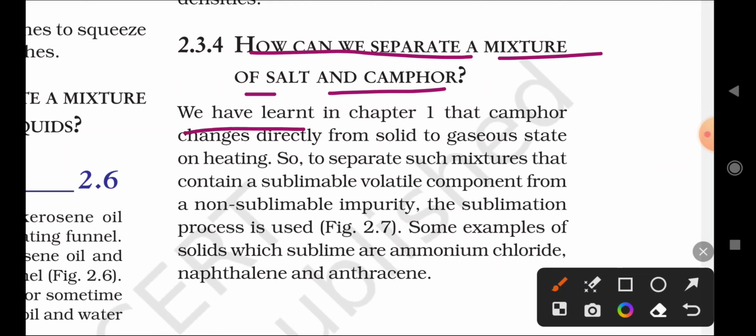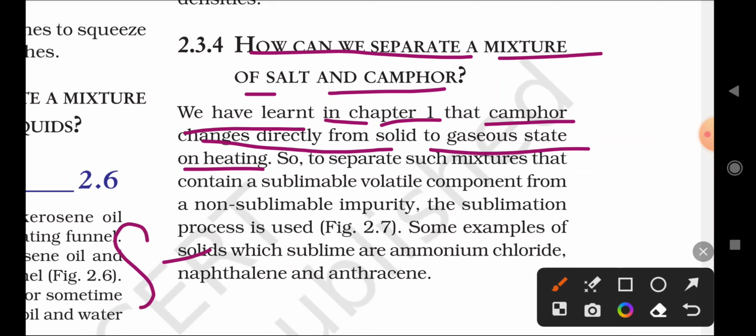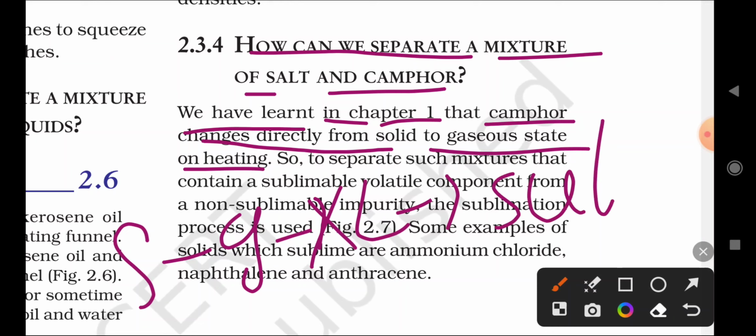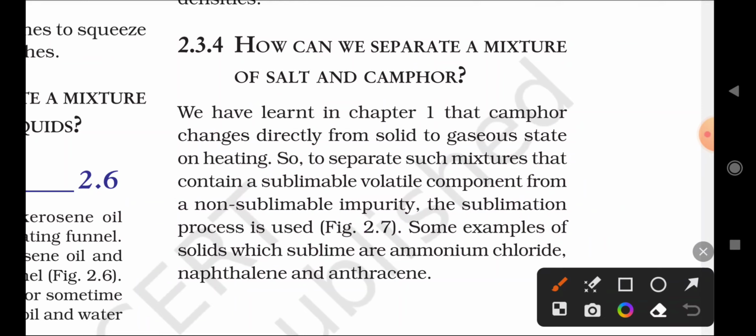We have already learned in chapter 1 that camphor changes directly from solid to gaseous state on heating, correct? The change of a substance from solid to gaseous state without a liquid state is called which method? Correct, your guess is right. That is called sublimation. The elements or mixtures that convert from solid into gas without changing into liquid state, that is called sublimation. Already studied in the first chapter.